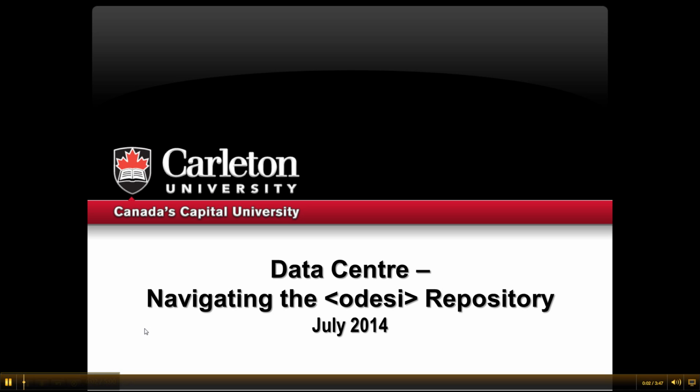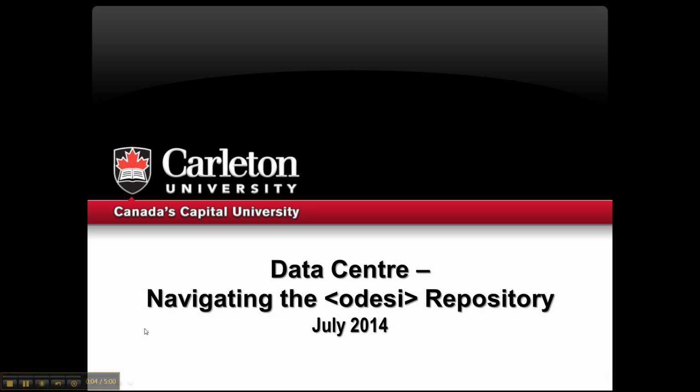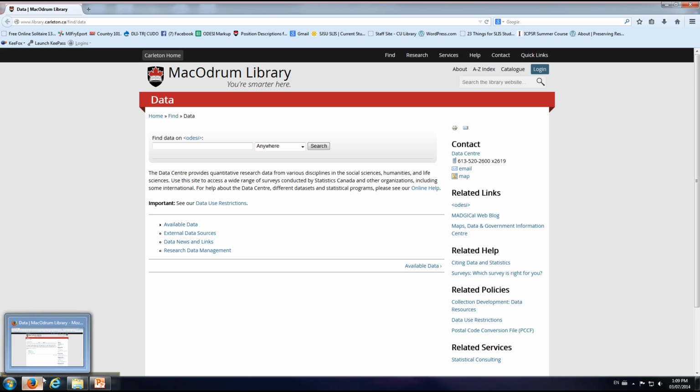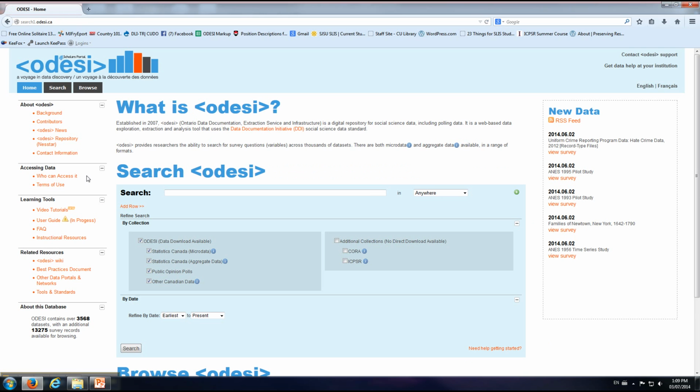Hi there! This tutorial will show you how to navigate the ODESI repository. To access this, we're going to go through the Data Center's homepage. So now that we're here, we're going to look towards the upper left-hand side of the screen and click on ODESI. And this will open up ODESI's homepage.